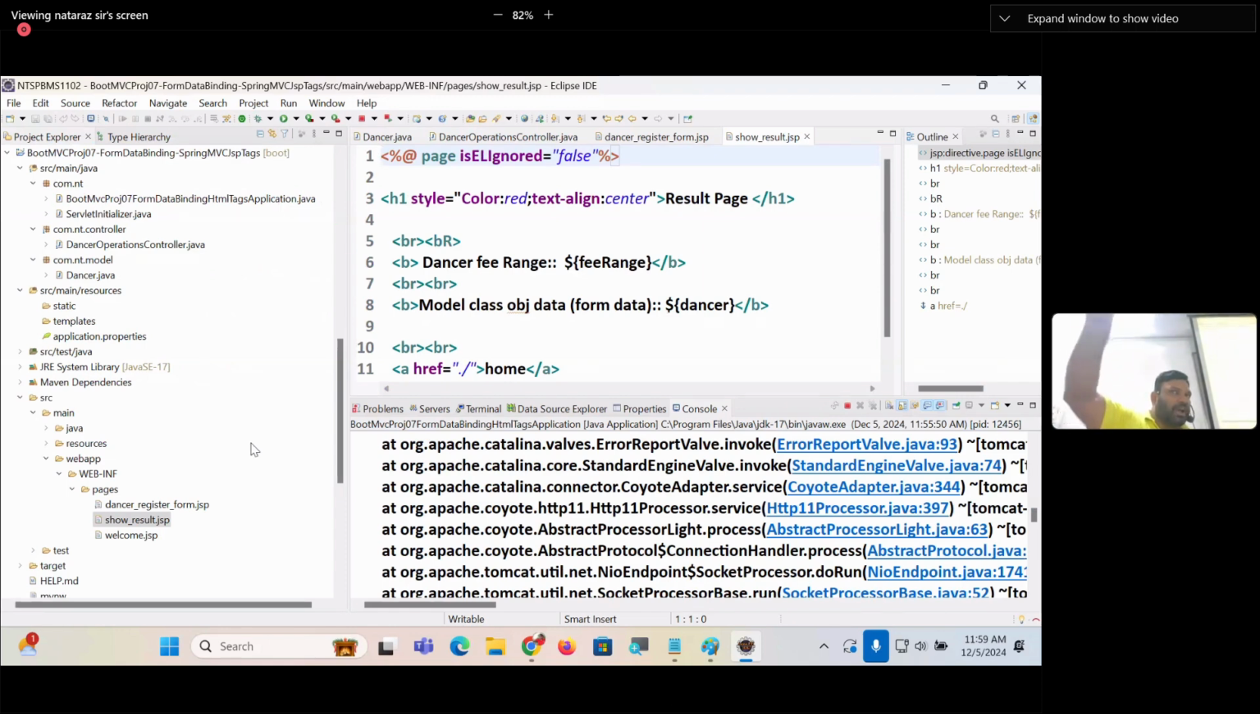Now I am able to write model class object data to the form component on the launch of the form page. That is binding one. When I submit the form data, the form data is stored into the model class object. That is binding two. Are you understanding my statement, guys?